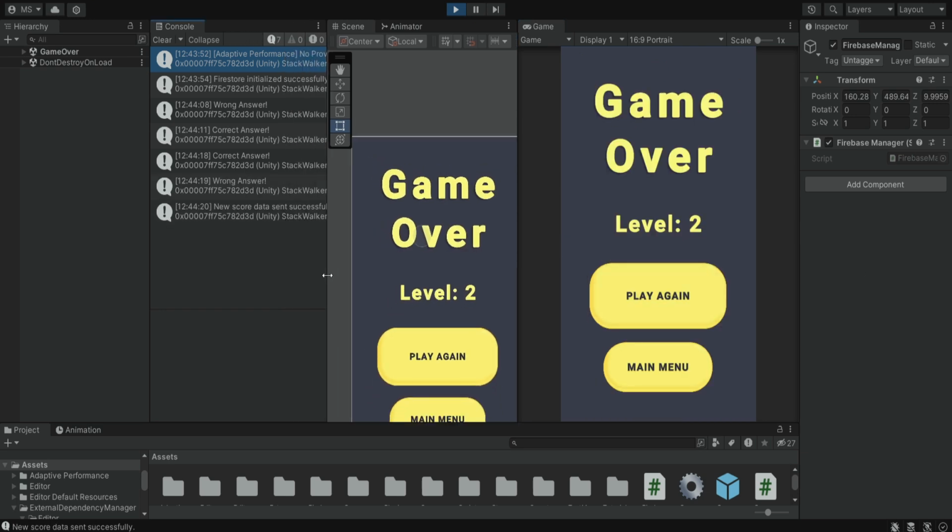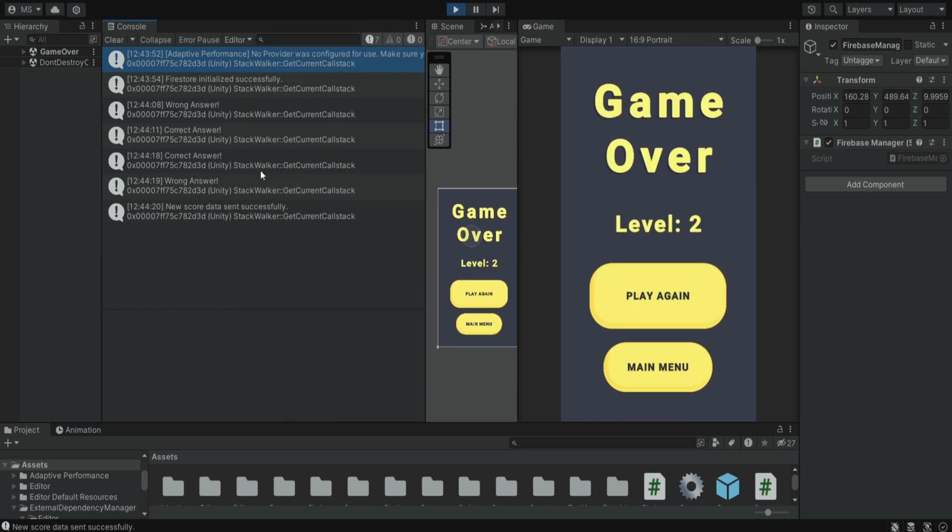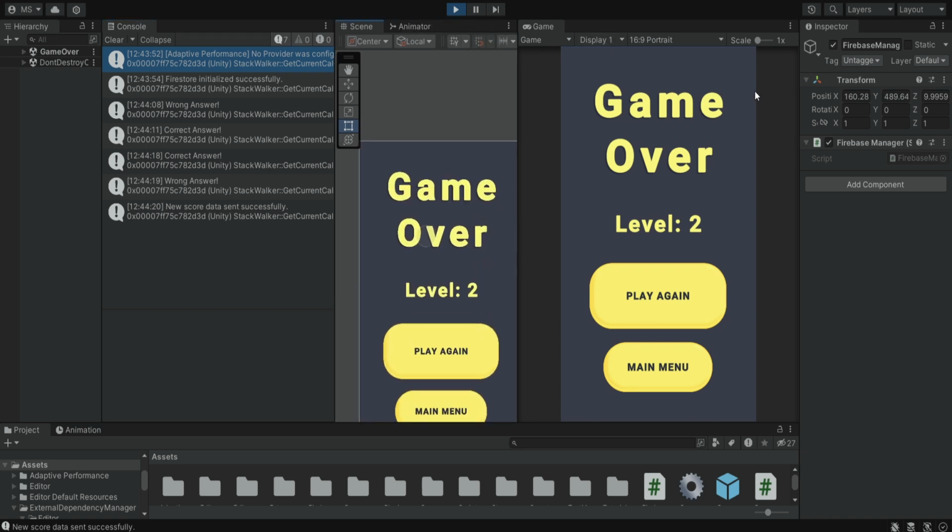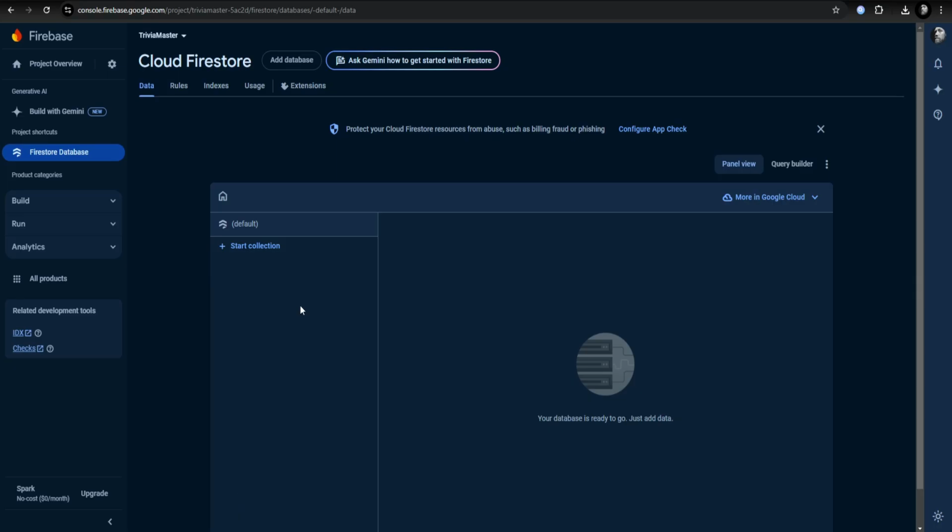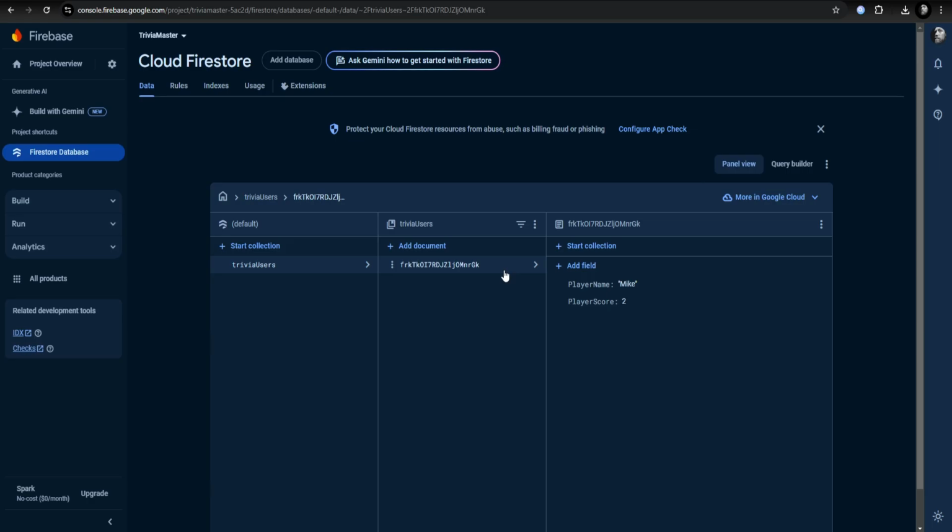Now you can see the console over here that it tells us that the new score data was sent successfully. And this is just a console log that I have inside of the Firebase Manager that prints this and tells us that the data was sent successfully. So when we reached into this scene, the data was sent to the database. Now we can open our Firebase. And if we reload the page, we can see the data inside of our database.